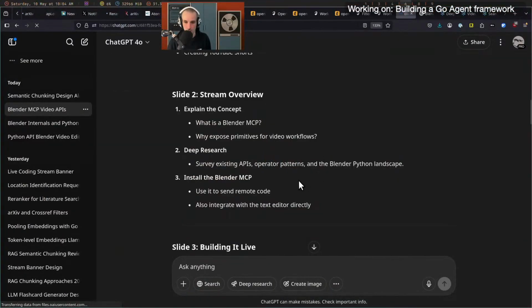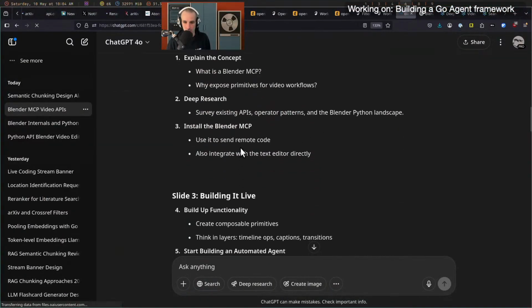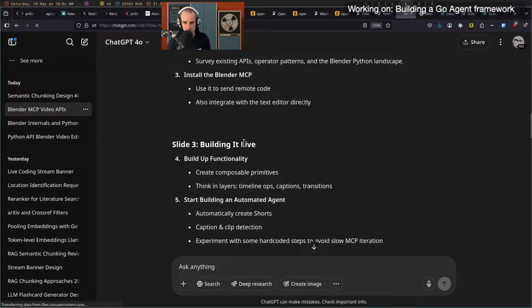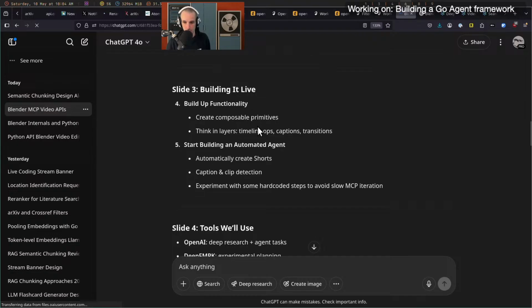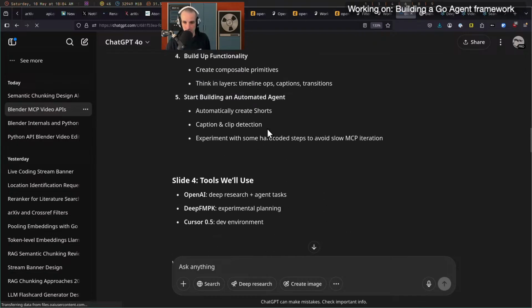Also, while looking at one of the Blender MCPs to send remote code, I realized that this is actually not even that important, since we'll probably be vibe coding some Python and then just running it in Blender. We'll be building it live, building different primitives as we go up. I have a book for that as well, called Blender Video Editing for Dummies using Python. The very specific book, you know.